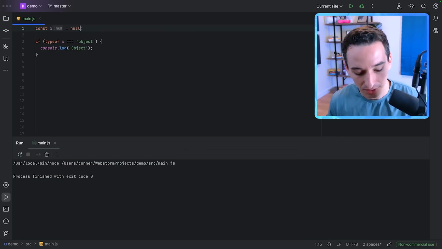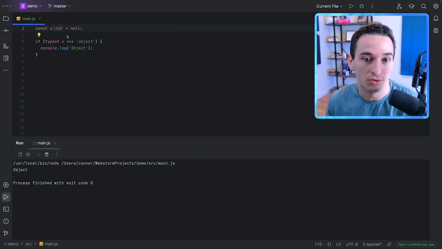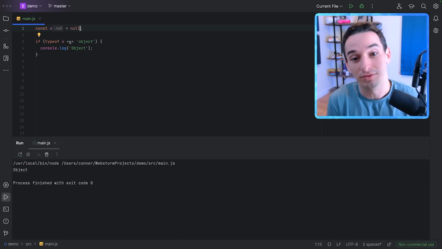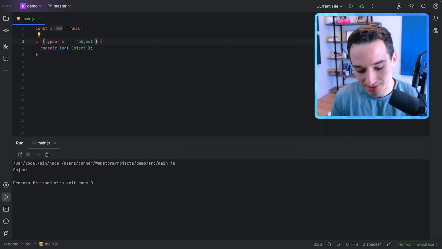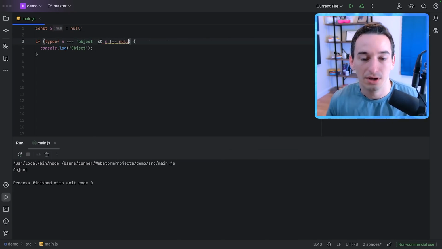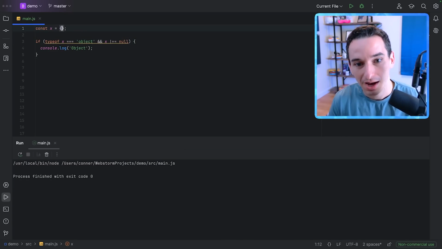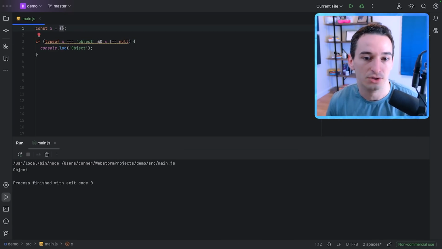For example, what if I had null? Well, the type of null is actually object. I'm not going to go into why exactly this quirk exists. It's kind of interesting, but for now, just know typeof null is actually object. So what that means is we also need to say and x does not equal null. And that's going to cover this case for us. So now we no longer say object. And if we go back to an object, we are again going to say object.